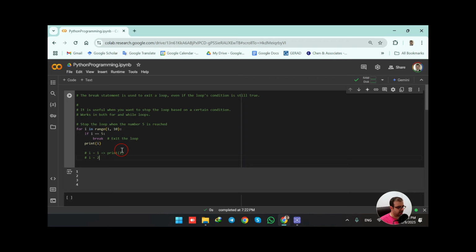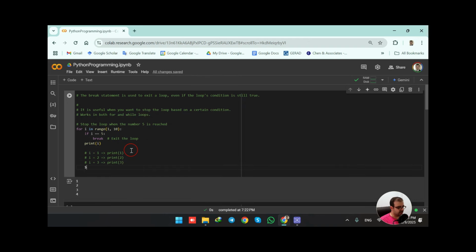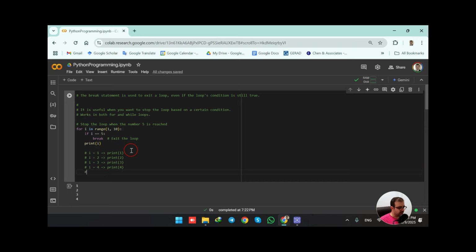Then I have I equal 2. It checks to see if 2 equals 5. No, so print 2. I equals 3, print 3 because 3 is not equal to 5. And I equals 4, print 4. However, when I equals 5, it checks here. 5 equals 5? Yes, that is true.